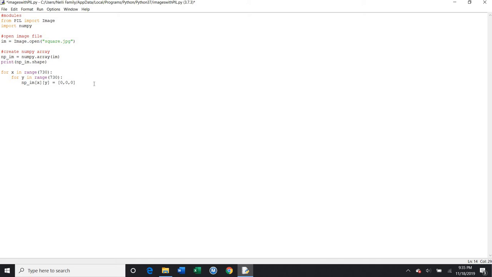Anyway, next, now that you have this array, you need to convert it back into an image so you can save it as an image. So convert back to image. For that you write new im. That's the variable. You can call it whatever you want, but I'm calling it new im. And then image dot from array, and then whatever your array was, which for me is npm.